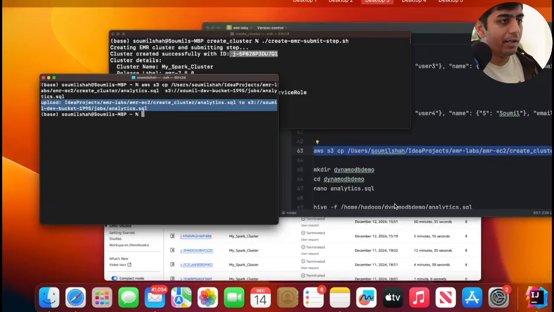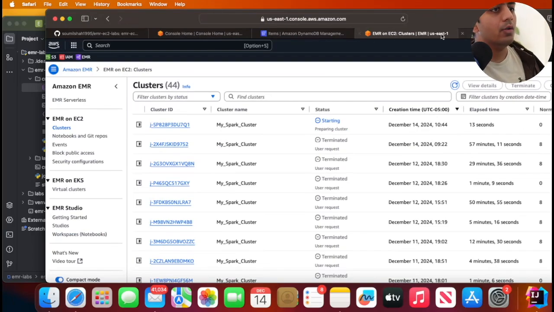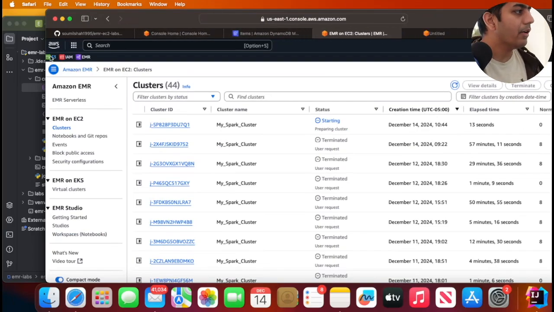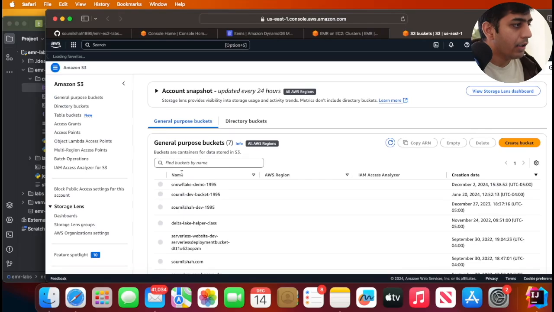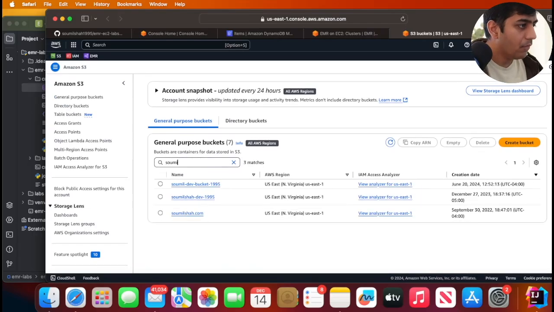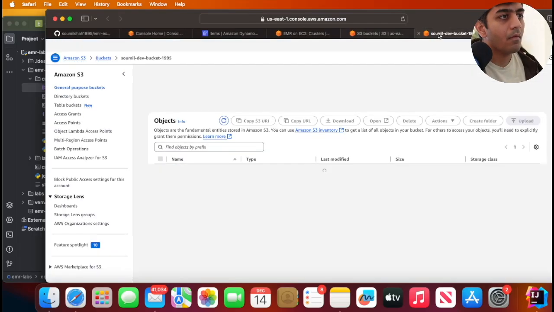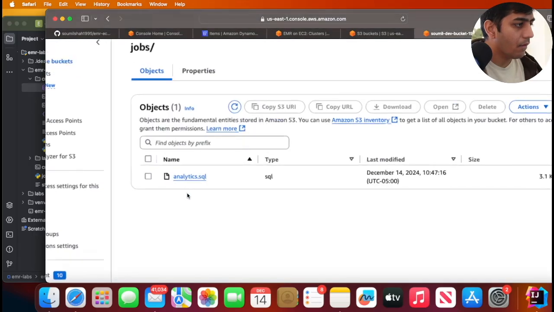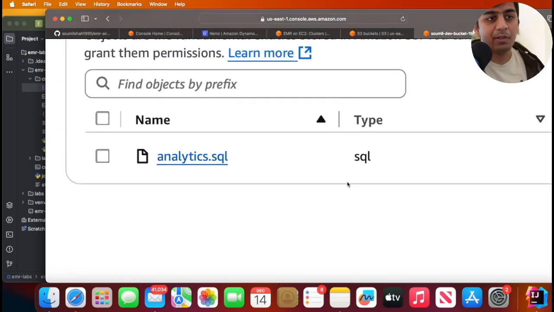As you can see, it's uploaded, right? So if I head over to S3, do I have it open up here? Okay, I'm just going to open it up quickly. Here you can see that particular file has been copied on S3.